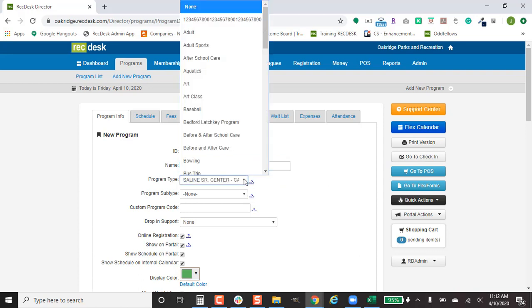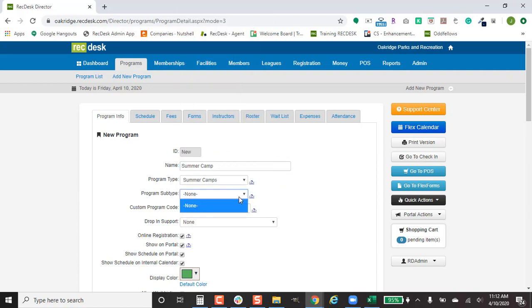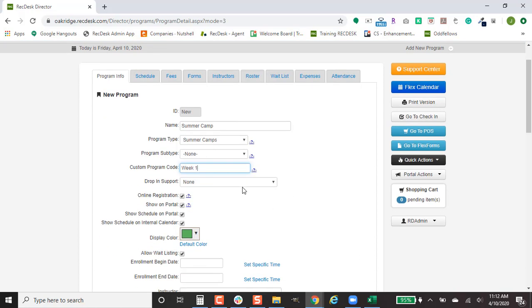Select your program type. If you want a subtype or if you set those up, you can choose those from the drop-down. Enter a custom program code if you'd like. Now, in this example, I'm going to use week 1 so that when they look at this on the community site, it'll go week 1-summer camp. Now, you can also add in years in here for the name if you'd like, but that's not required.